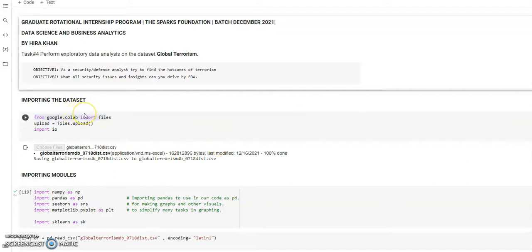Okay, so I am going to perform exploratory data analysis on the data set of global terrorism. Here I have two objectives. As a security or defense analyst, I have to find the hot zones of terrorism. Second is what security issues and insights can I derive from this analysis.